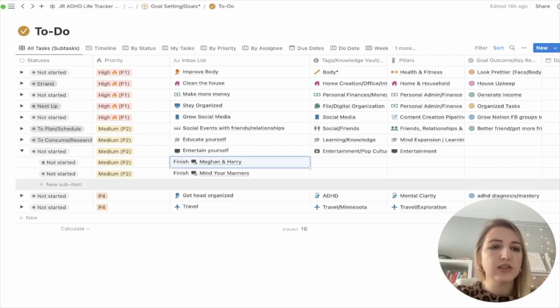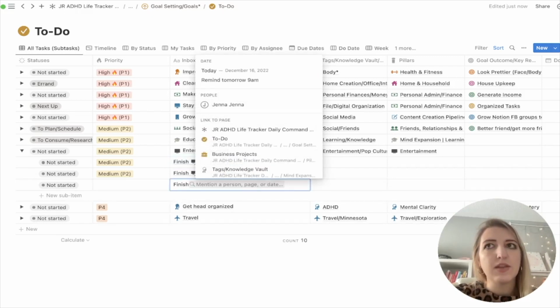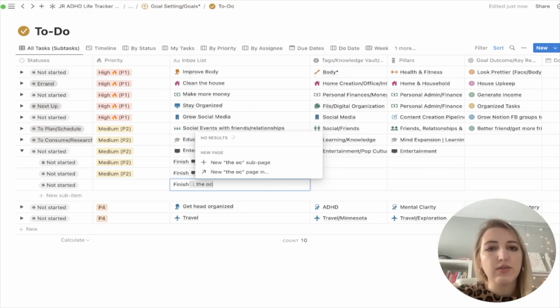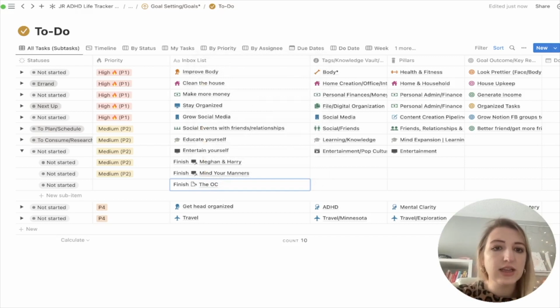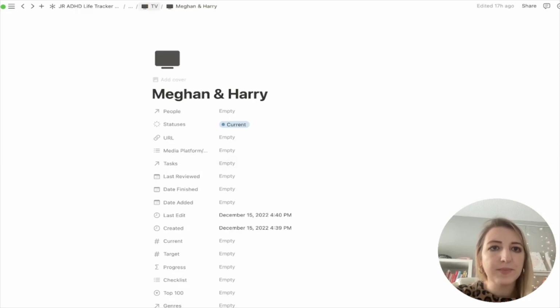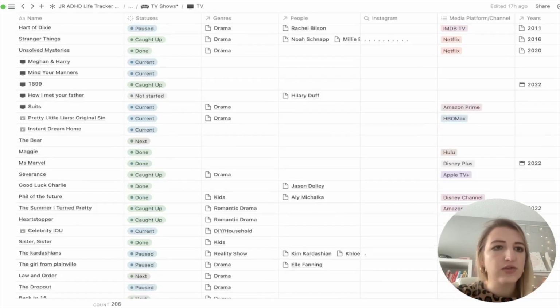So what I did was I just added a new site. Let me just say I want to finish, let me think of a show, The OC. I've already seen that show, but it was the first one I thought of. I can link that and you'll see it links over to it. So let me just click on Meghan and Harry because that's the show I've been watching on Netflix. If I click over to that, you'll see it's within my TV folder. So if you go to my TV, I have all the shows that I've watched.